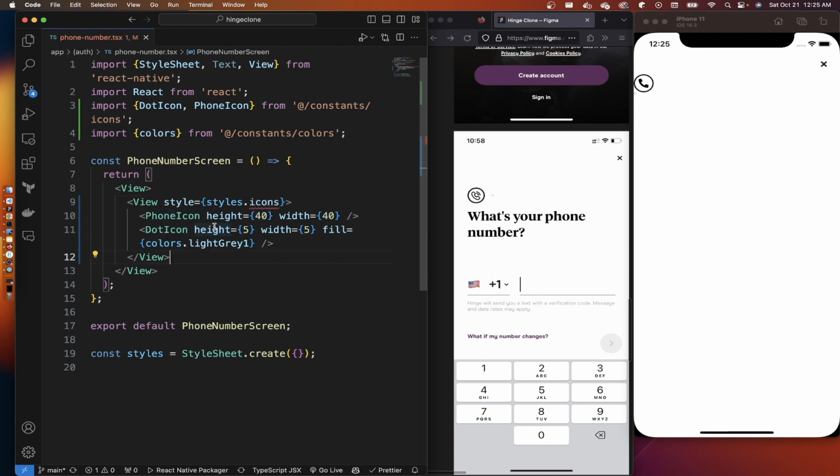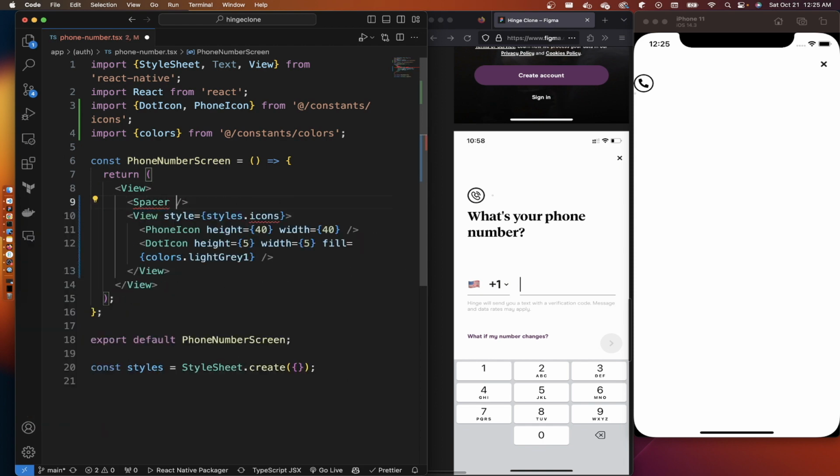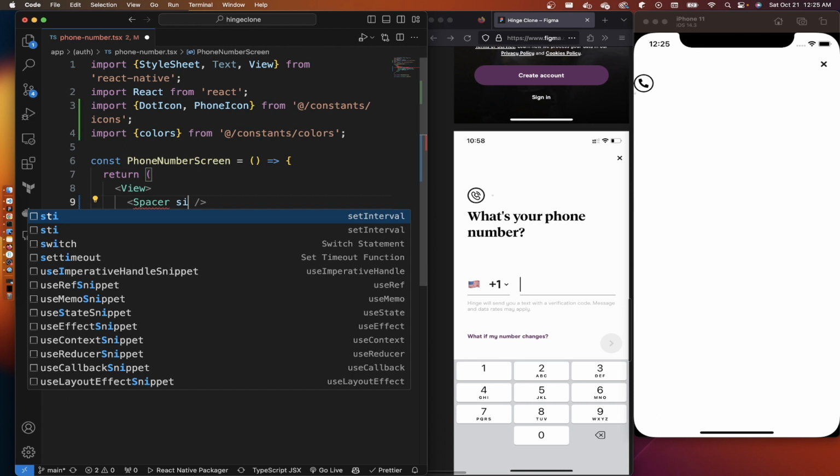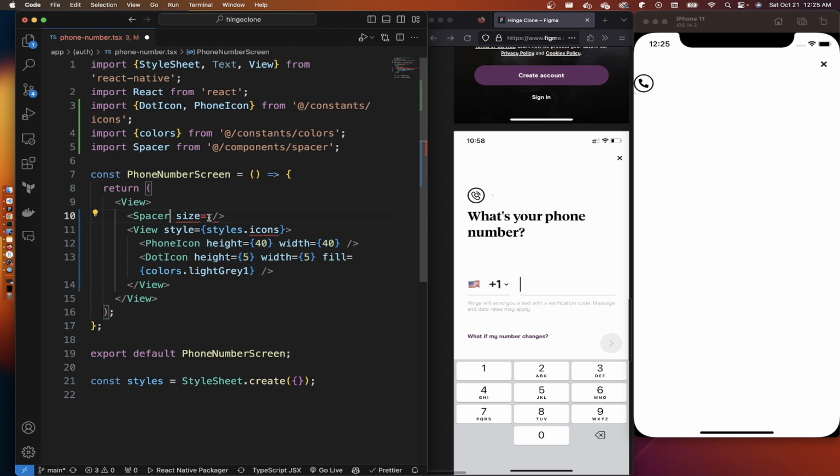So above the icons, let's add some space with a spacer component. Set the space to around 30. Let's also add a style to the parent view so that we can add some styling to it later.